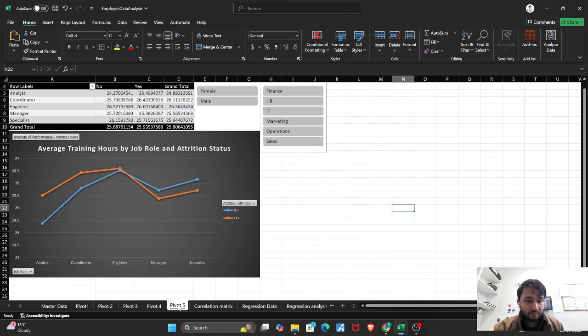And the last pivot table I have used is training hours by job role and attrition. Here we can see which role gets more training and whether the training is linked to retention. Each pivot table includes an appropriate chart and slicers to explore the data interactively.